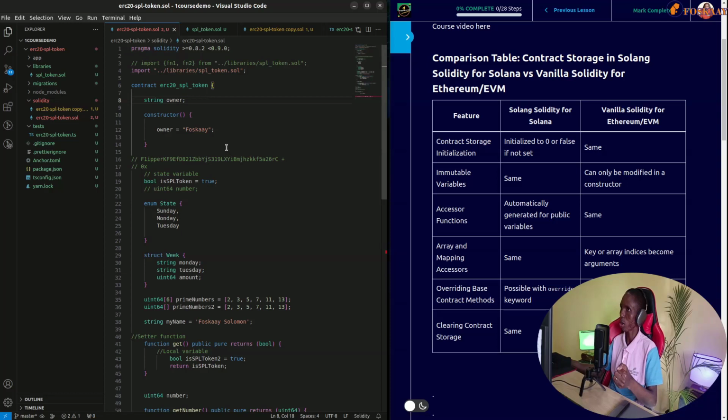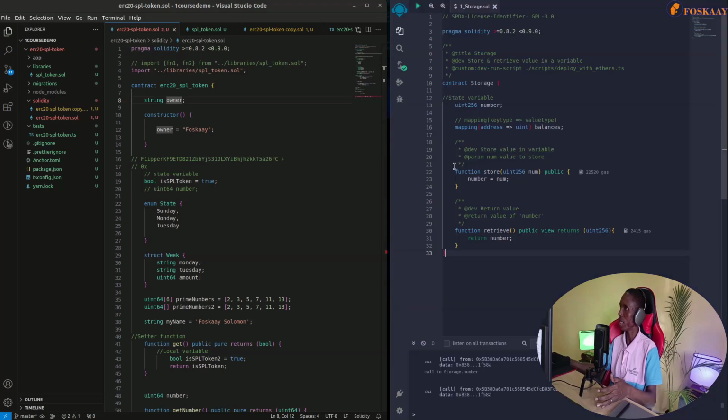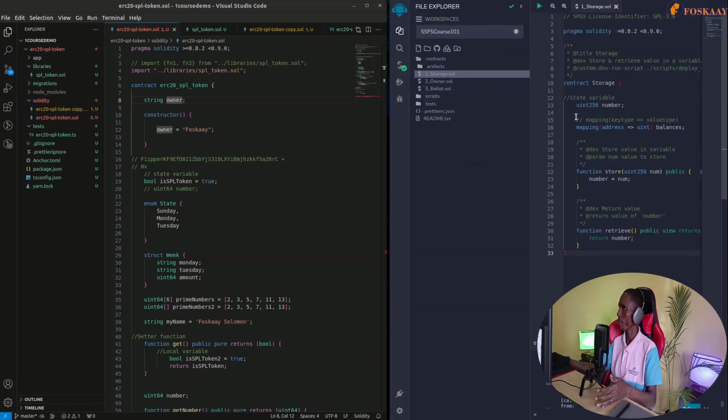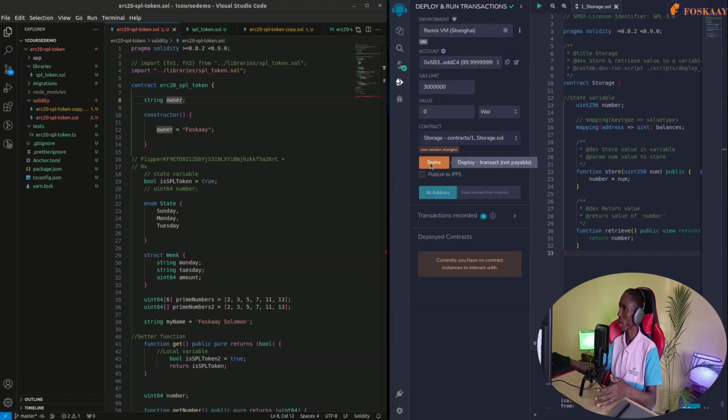Then the accessor function. What is the accessor function? Anything you declare here, for example, usually comes with an automatically created accessor function. And because we are using Anchor, it's not as easy to test some of these features. So let me test it for you, since it's the same on both vanilla. Let's use this IDE. It's much easier because you can easily deploy and test the smart contract. So we have this storage now. Let me go here and deploy it.